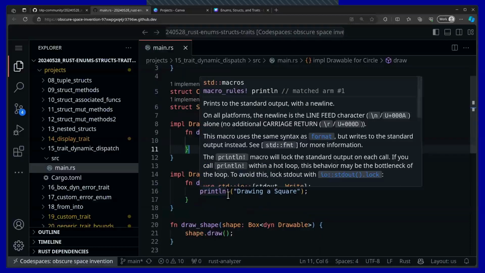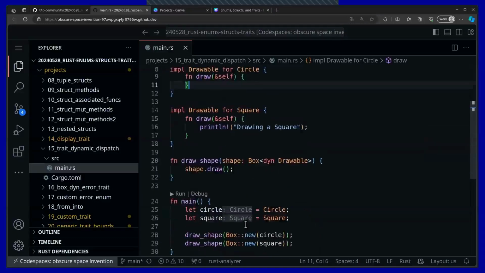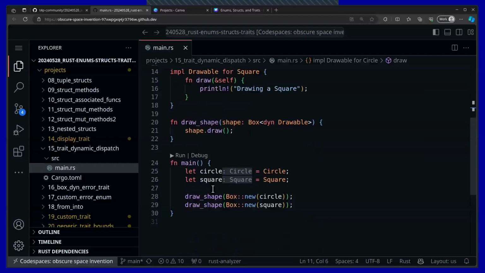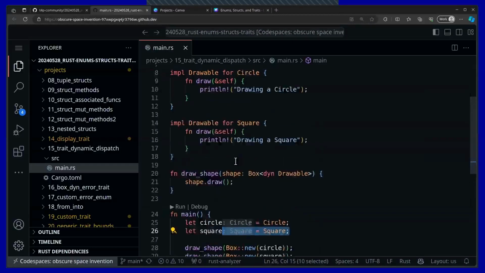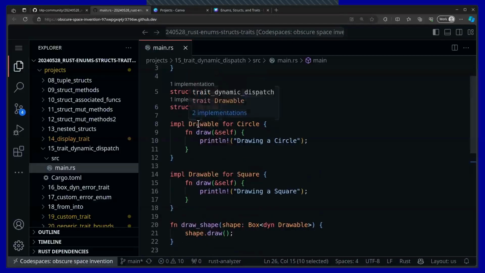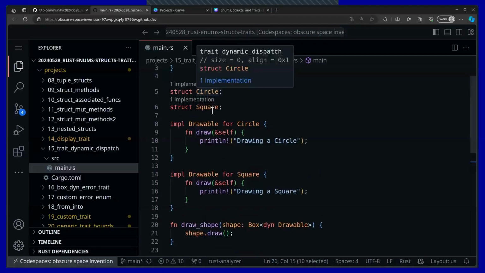Same thing as here. Now, if I come down to here, you'll see I have a circle and I have a square. They both implement draw. They both implement the drawable trait, but circle and square are two different things.